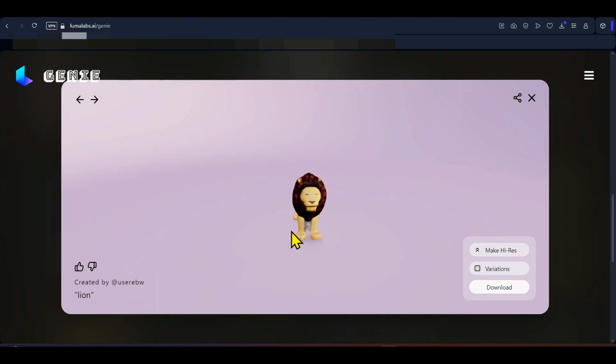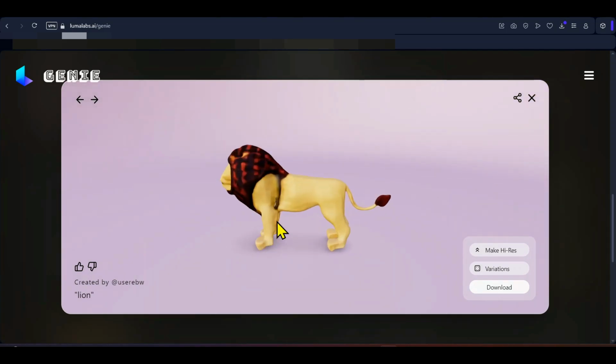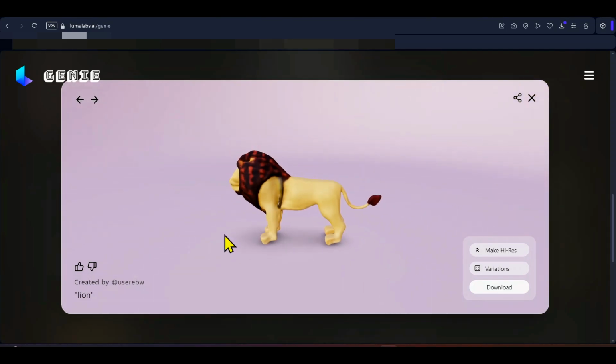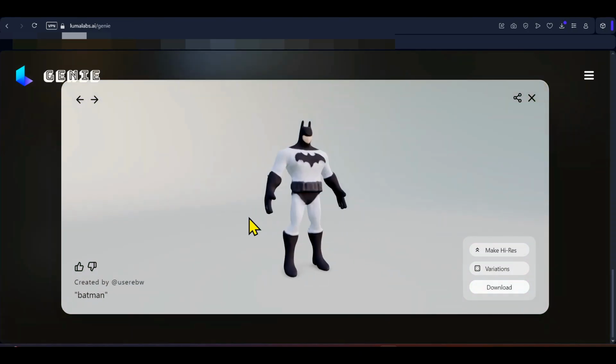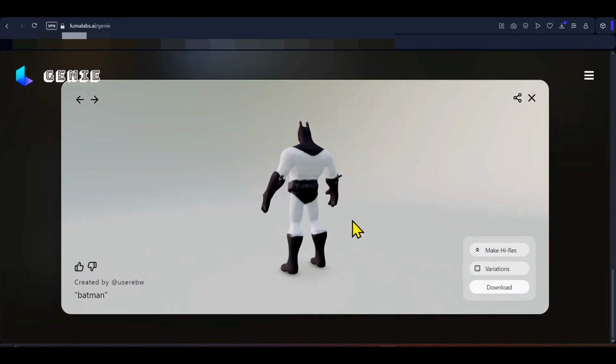We also have a lion, which is probably the best out of all the 3D models that I have generated in terms of its accuracy. You can have a lot of fun trying different prompts. I had a great time using this free AI tool.